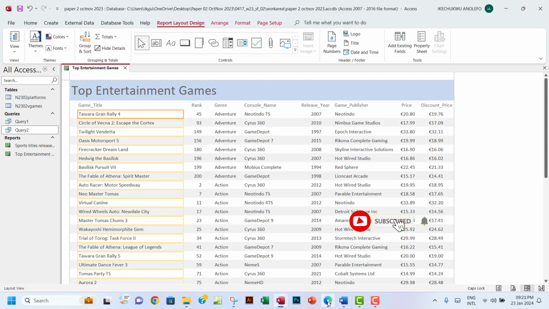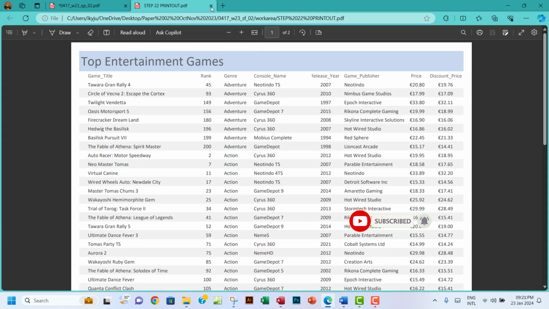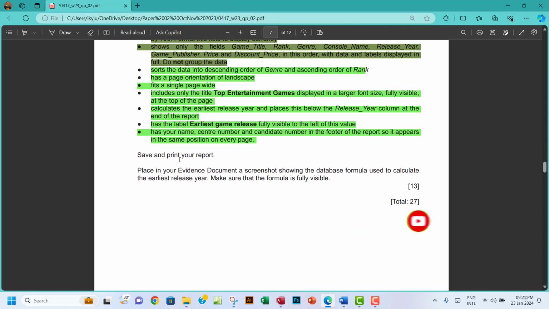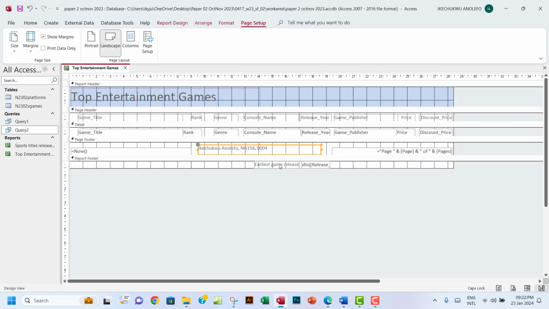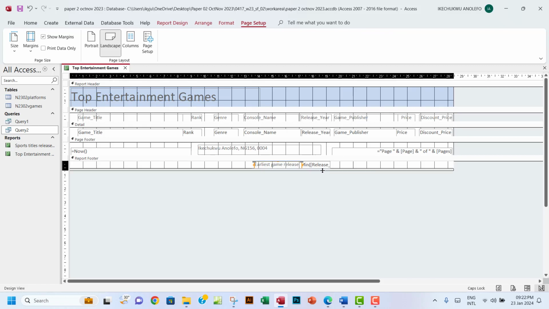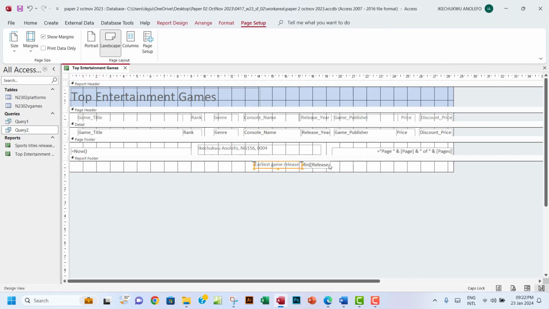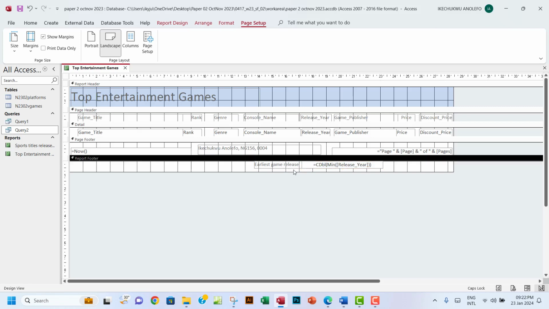Let me close this and then save and print a report, which we've done. Place in your evidence document a screenshot showing the database formula used to calculate the earliest release year. Make sure that the formula is fully visible. So you want to go to design view. This is the formula that we use here. You want to drag this down a little further and make sure that all your formula is visible.